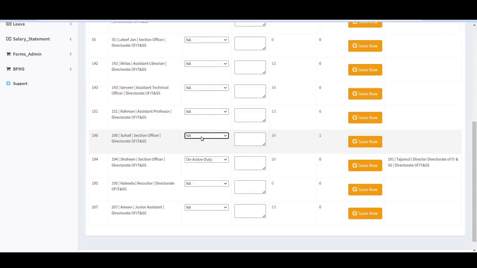If the head selects ActiveDuty withheld, he or she must describe the reason in the remarks text box. In addition, if the head selects the on leave option, he or she must write in the remarks text box whether the leave has been approved.